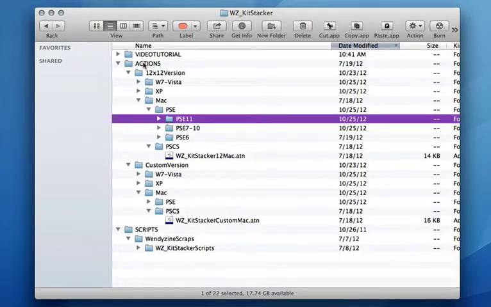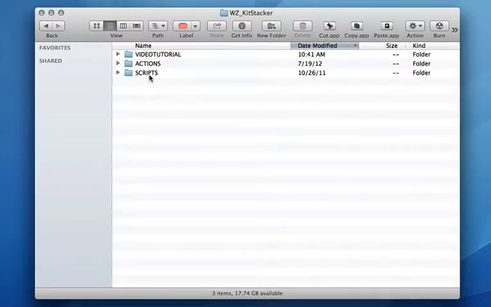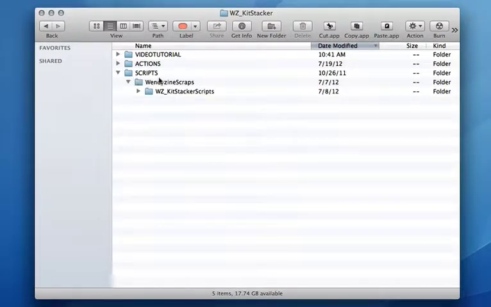You'll see here that you have a folder of actions and a folder of scripts. In the scripts folder, you'll see a Wendyzine Scraps folder, and then in that is a Kit Stacker Scripts folder. You want to copy the entire Kit Stacker Scripts folder into your Wendyzine Scraps folder on your hard drive.